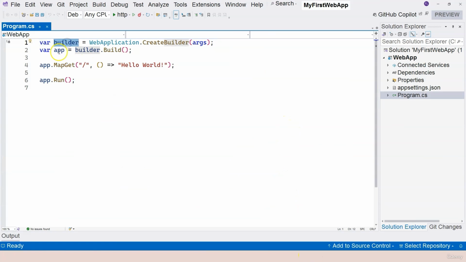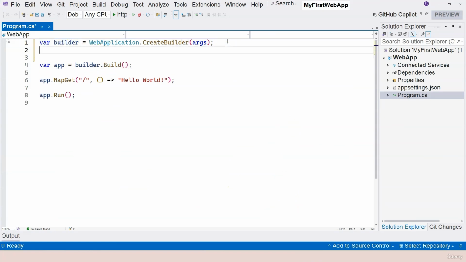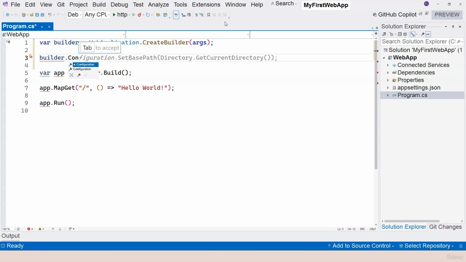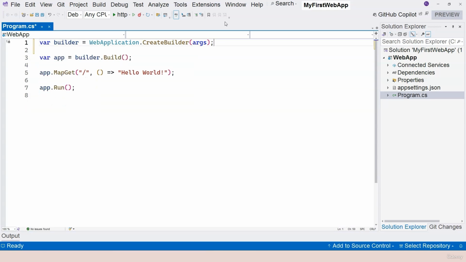Now, between the builder and the build, we can actually configure the Castro server as well as the web application. So for example, you can say builder.webhost. Here you can configure some parts of Castro server, or you can say builder.environment. You can configure the environment of the application, and you can say builder.services. Now you can add services to the application, which we're going to talk about in the future as well. And you can use configuration to configure the application as well. So all of these we're going to talk about in the future.